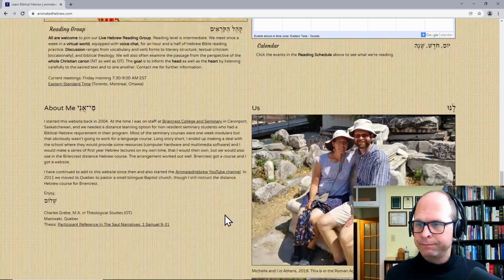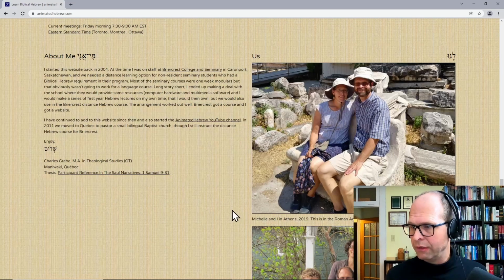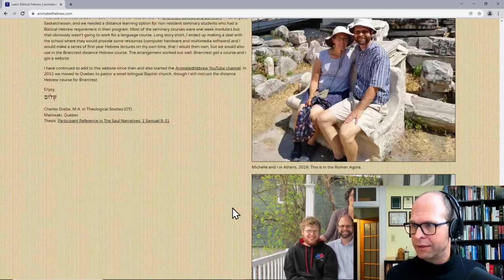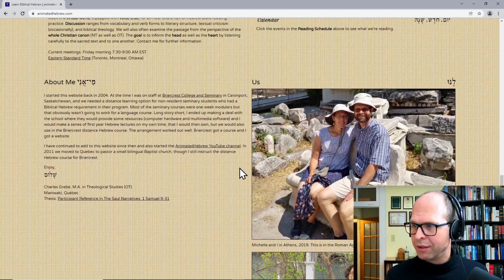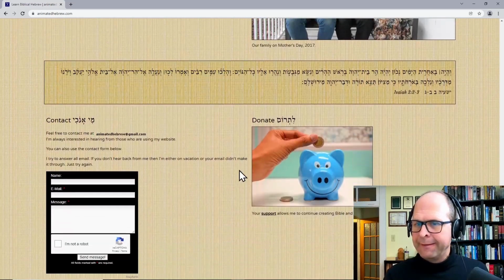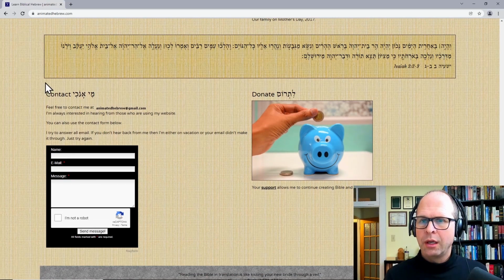And then down at the bottom, a little blurb about me. Some pictures, my wife and our family. This is my wife who sang the ALEPH-BET song above, and it's on YouTube. And she knows Hebrew too, so we do some teaching together. Down here I have contact. So you can contact me either by typing in this animatedhebrew@gmail.com. It's a GIF there so that bots don't steal it and spam me or whatever. Or you can use this form down here.